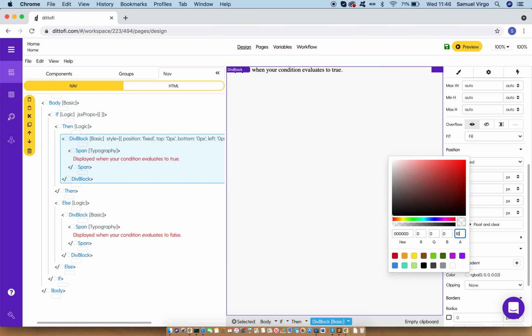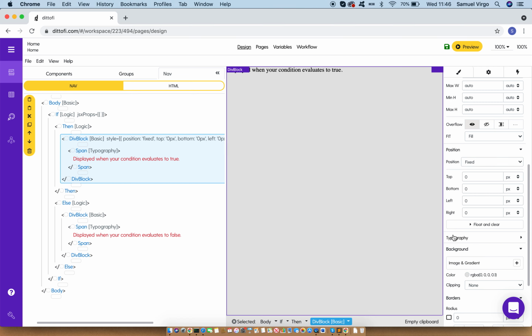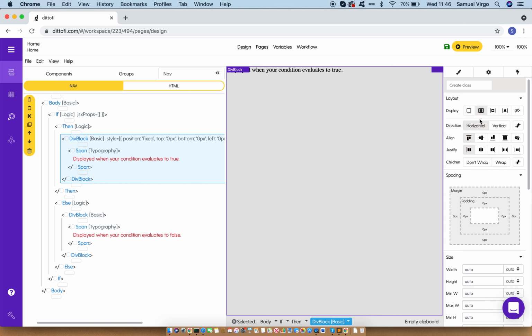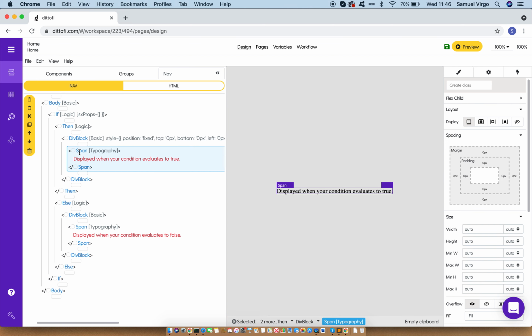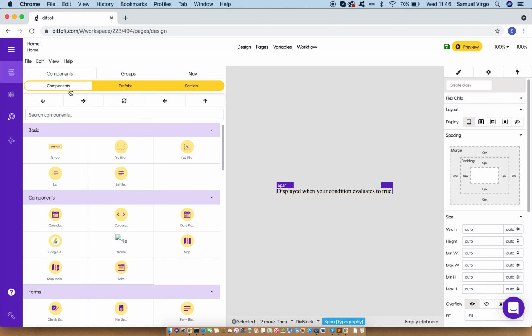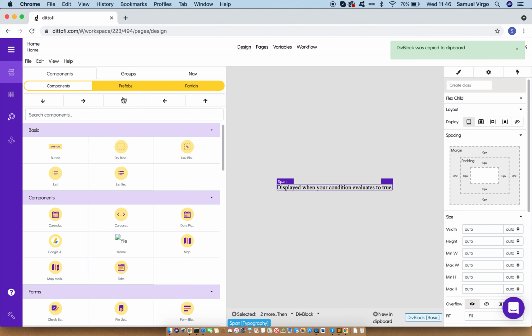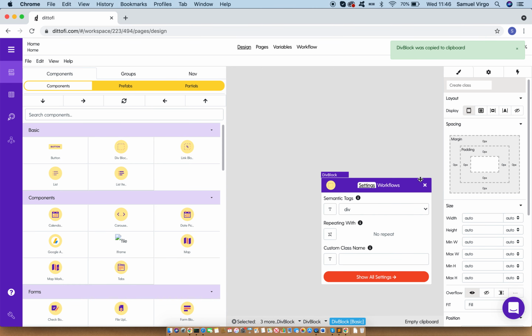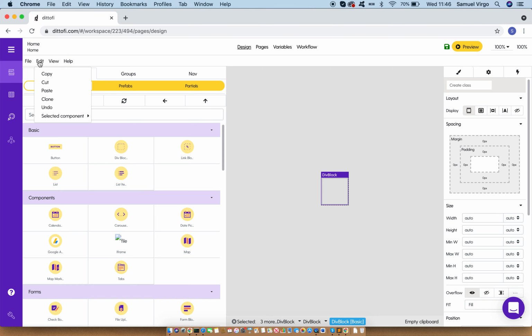Maybe something like that, and then I can scroll up to the display section, switch its display to flexbox, and set align and justify to centrally align this span that I've got here. What I'm going to do now is I'm going to grab another div block, so I'm going to replace that span with that div block here, and then I'm going to put another div block inside that div block, and then clone it by going edit, clone here.